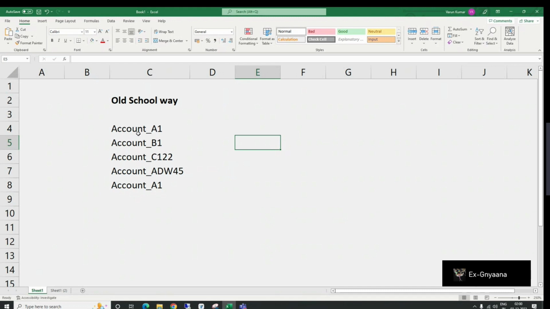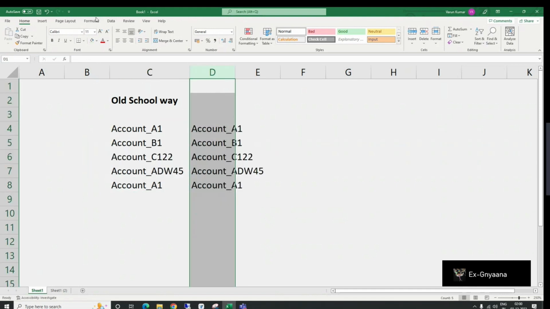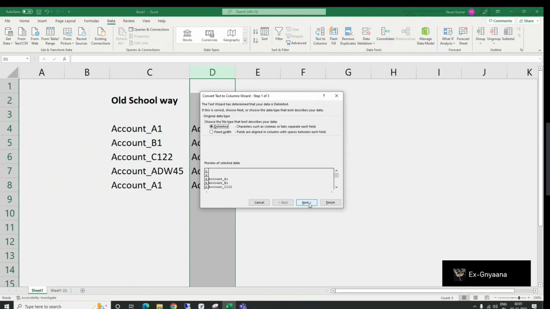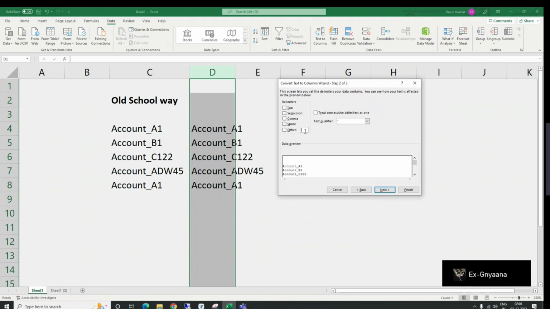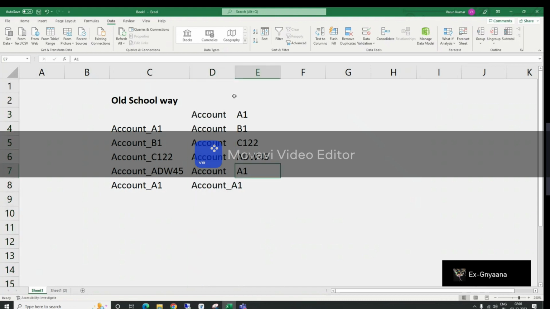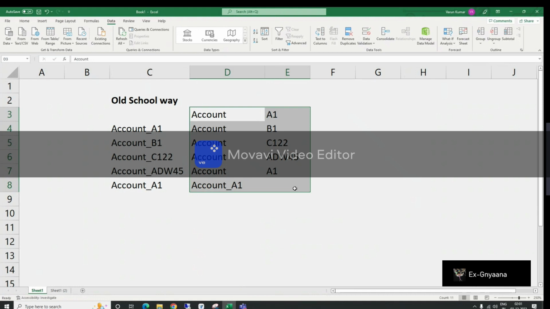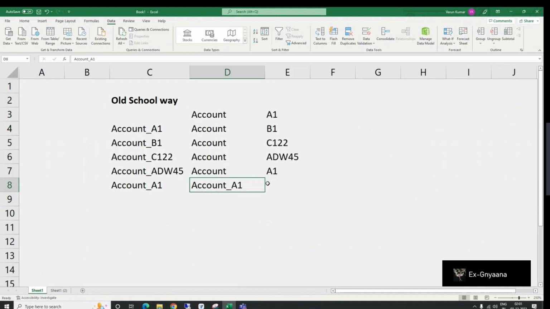So what we technically do when we have to split a text, let's say Account_A1, B1, C11, is usually copy this. Let me do it here. Go select the entire column, click on Data, Text to Columns, Delimited, Next, and you will be selecting the underscore here and then probably something like that. So what does this do? It will split one column into multiple ones, although it did not do it for the last, but we'll manage that sometime later. Okay, I'm going to delete this.